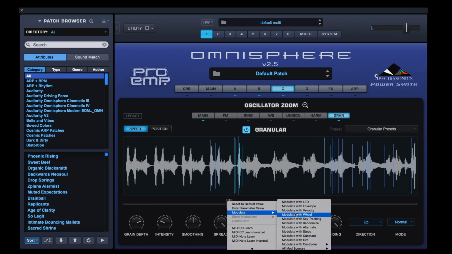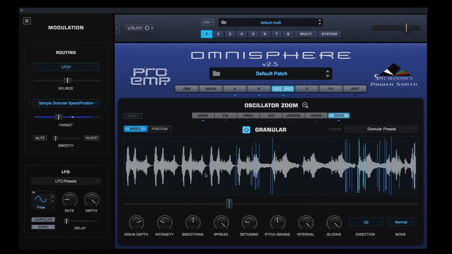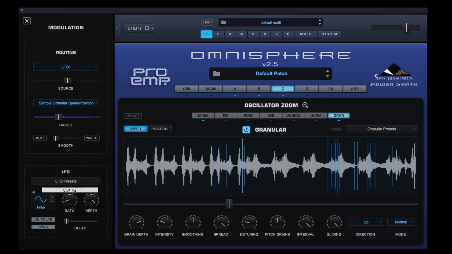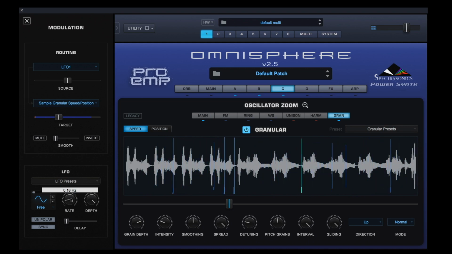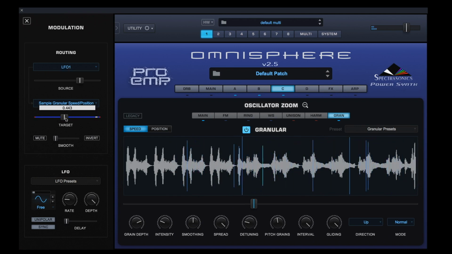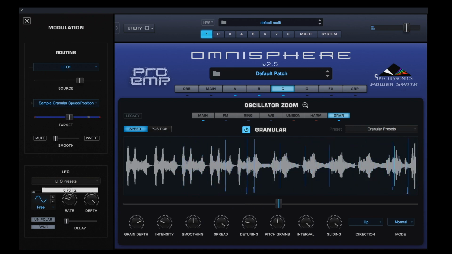Kind of like that movement there, so I'm going to modulate this with an LFO, and I'm going to put this on a very slow rate. Let's have a listen. So you kind of get that whipping texture from it, which is very nice.